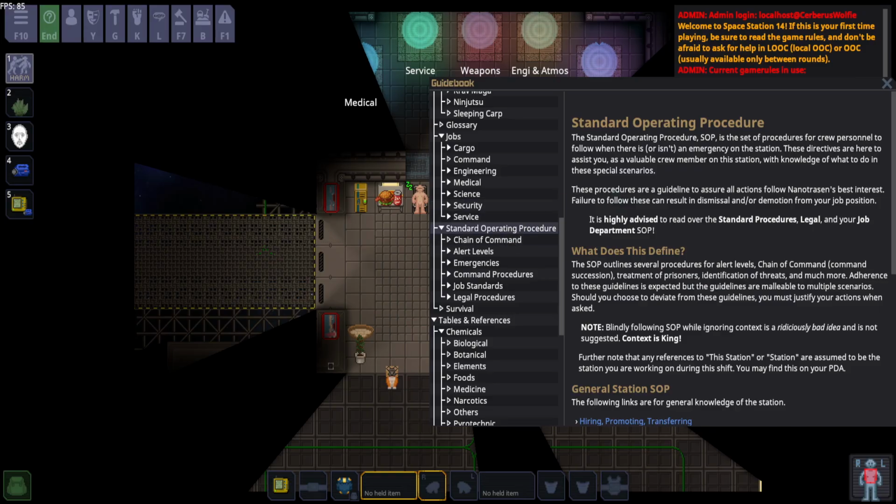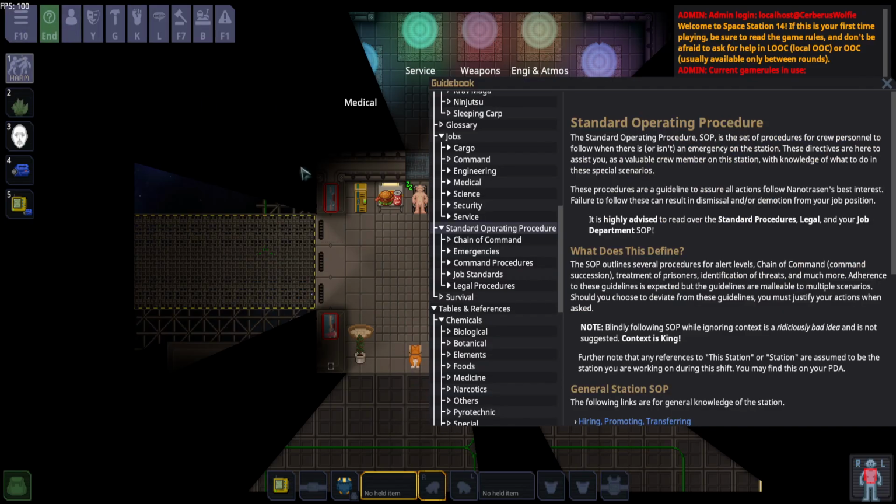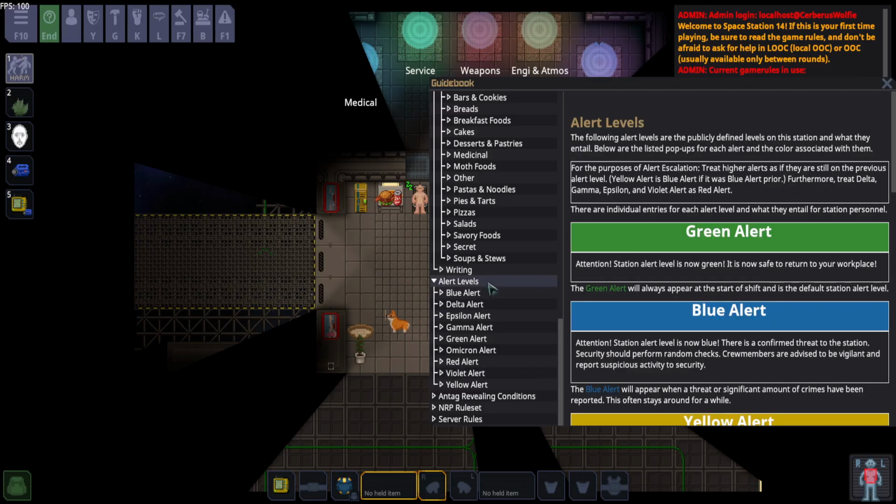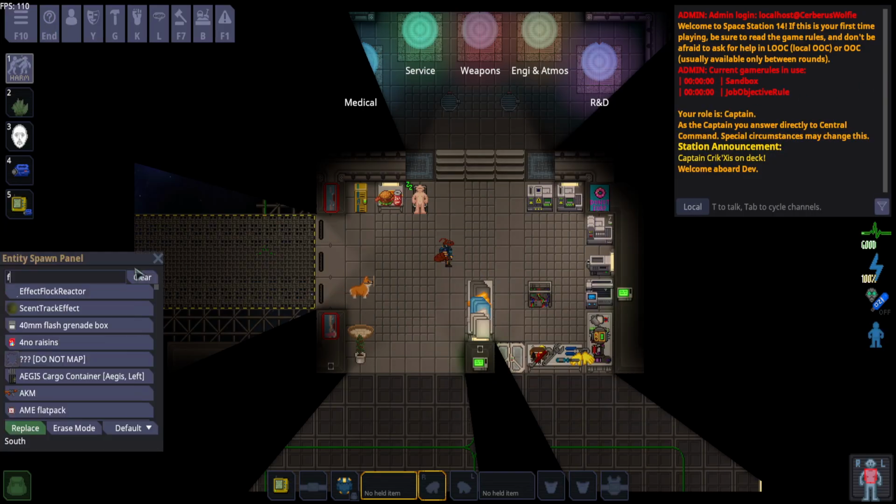Now, if we go over here, we should be able to comment out alert levels. And if I open this up again, you'll see that alert levels is no longer underneath standard operating procedure. It's now at the bottom in its own tab. So some YAML does quick reload when you're in the debug mode. And I don't believe entities do. I don't normally mess with these.